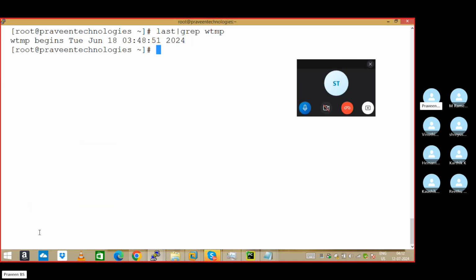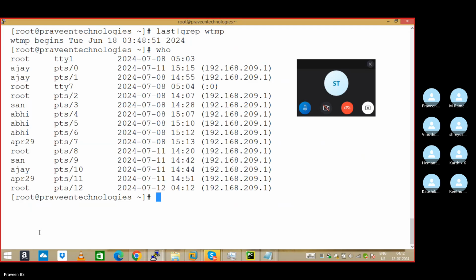Now, how to know the currently logged-in user detail? Who command, right? From right now, how many users are using? The who command will show. But from the date of installation, how many users are logged in and logged out?